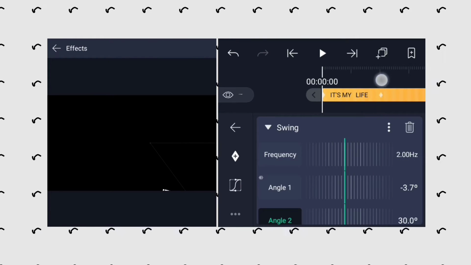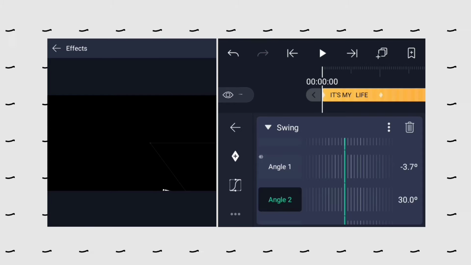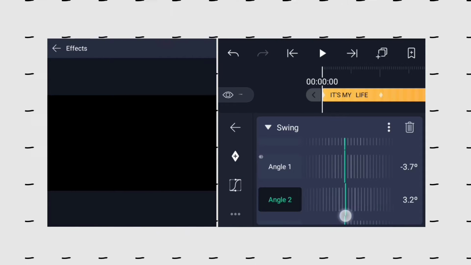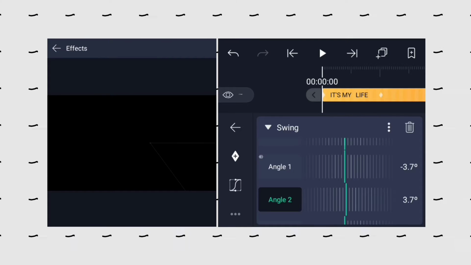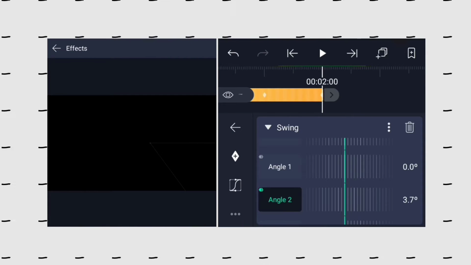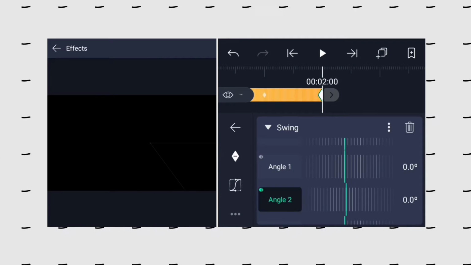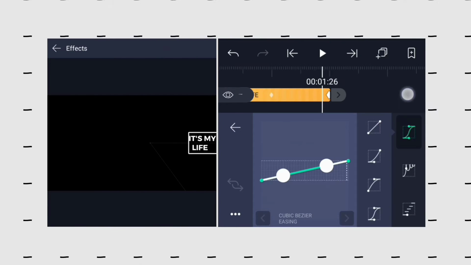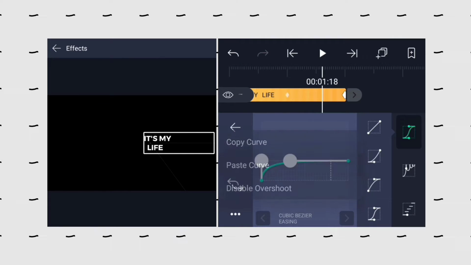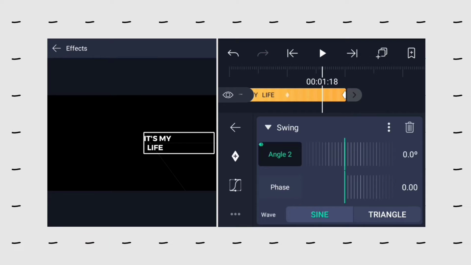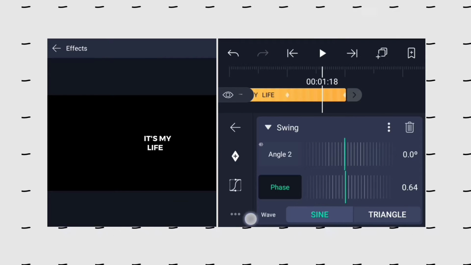Go to angle 2 and change it to 3.7 degree. Then add keyframes at ends and change it to 0 degree. Go to graph and paste the curve that we already copied. Now change the phase to 0.50.